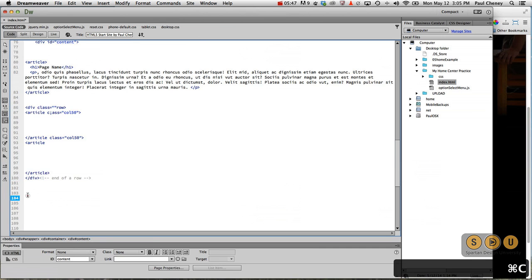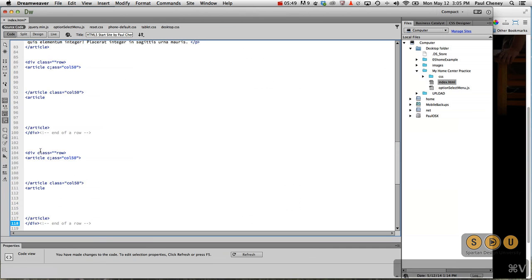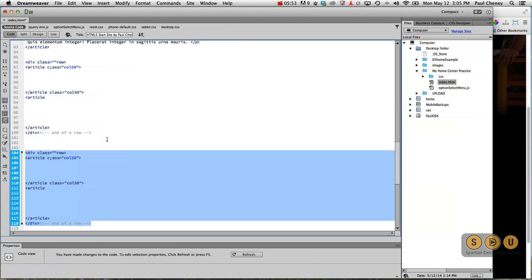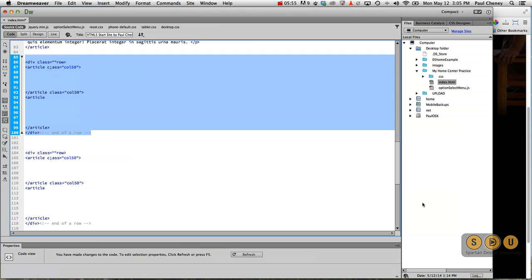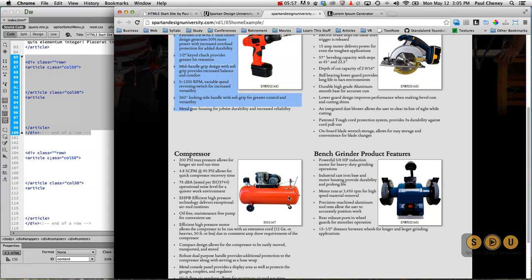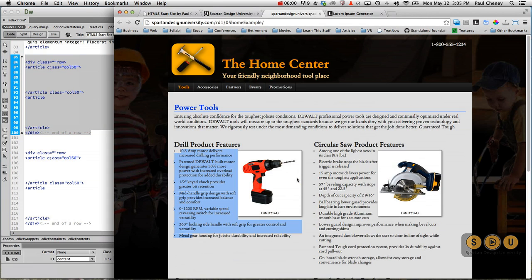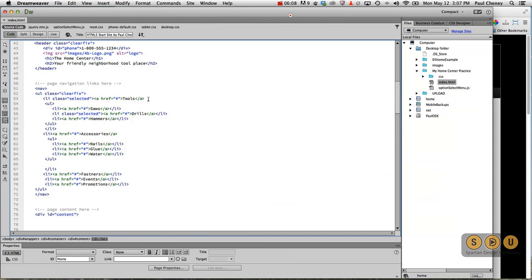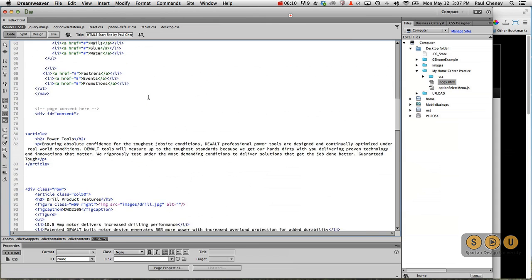Copy it, paste it. So there's my second row. Here's my first row. So first row, second row. The second row will be full of stuff just like the first row. Okay. So now I've gone in and without wasting a lot of your time, I have completed the content for each one. So let's go back through this.